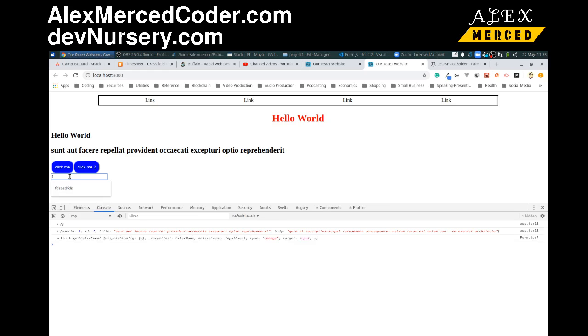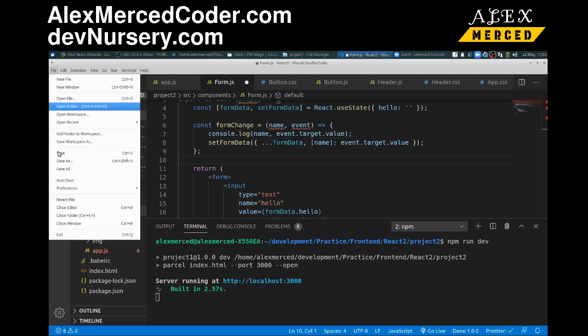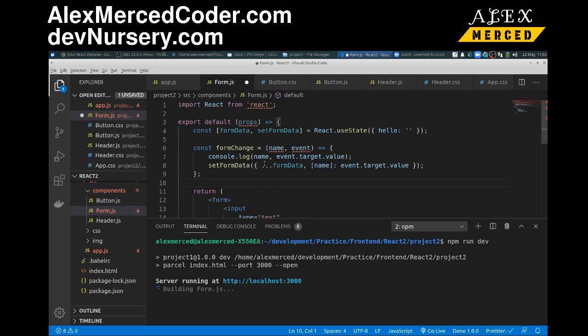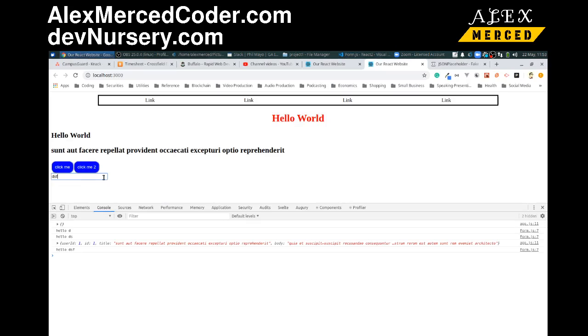If I type in the form, and there you go. So we get hello, synthetic event. So that shows that we are receiving what we need to receive. That's good. Now really what I want to see is if we get event.target.value. So we change that console log to that. Yep. So you can see it's changing every time.